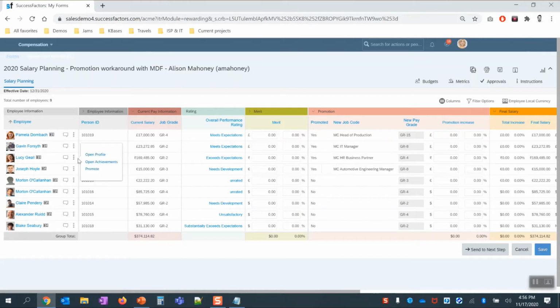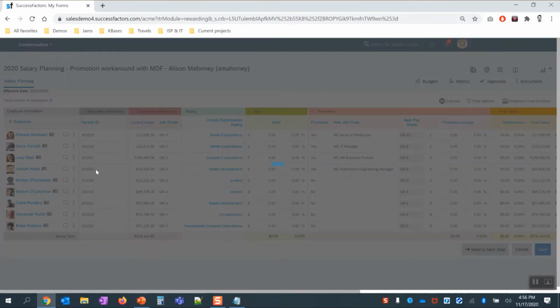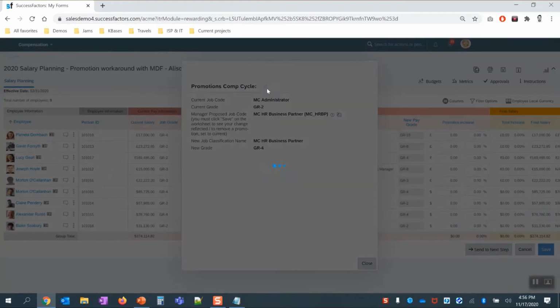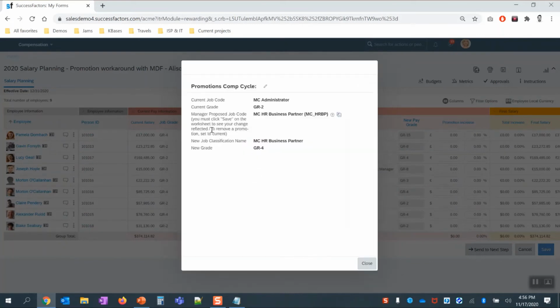What if we want to undo this? We go back to promote, and we follow the instructions, which are if you want to remove a promotion, sorry, I went too fast here. If we look at this instruction to remove a promotion, set to current. I'll take the opportunity here to say that these instructions, you don't have to put them here.